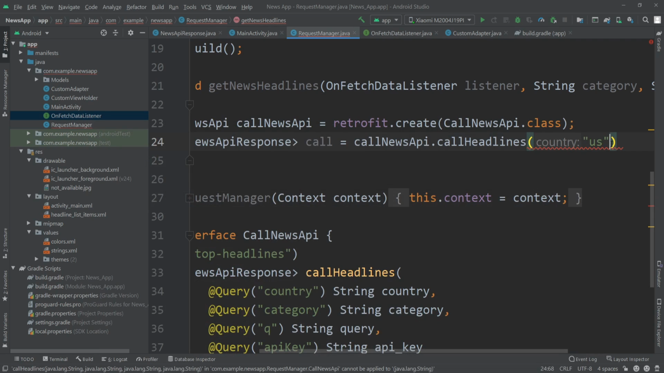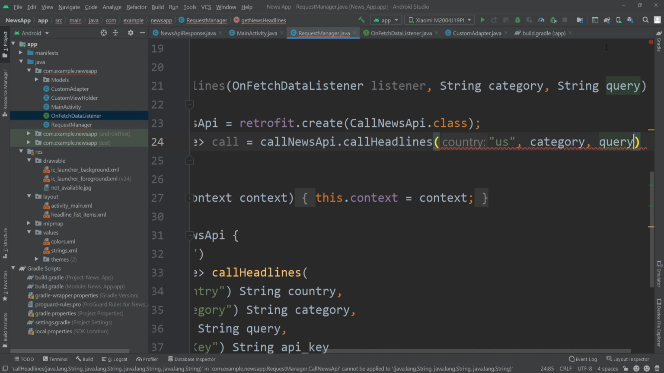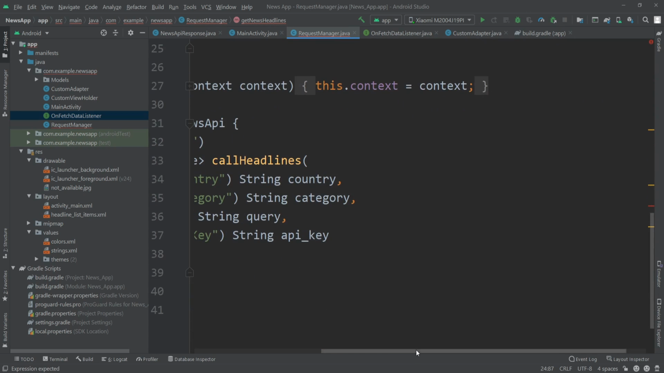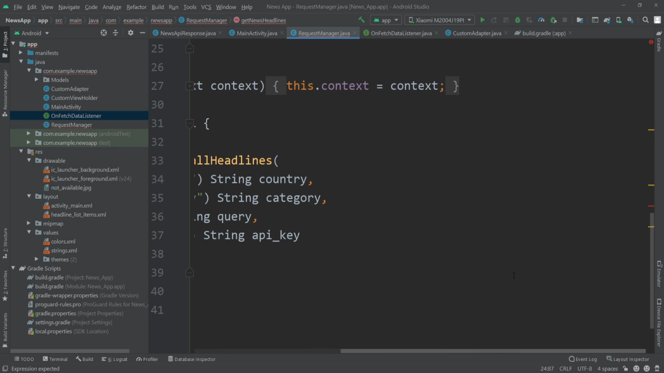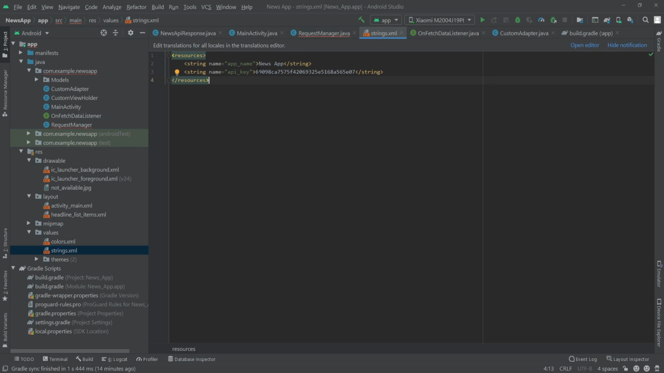So country name, I'm sending US, and then we have the category. For the category I'll pass the string category that we got from the parameter, and then for the query I'll pass the string query that we passed for the parameter, and finally for the API key, we'll pass the API key that we have stored in our string file at the start of the video here, as you can see.